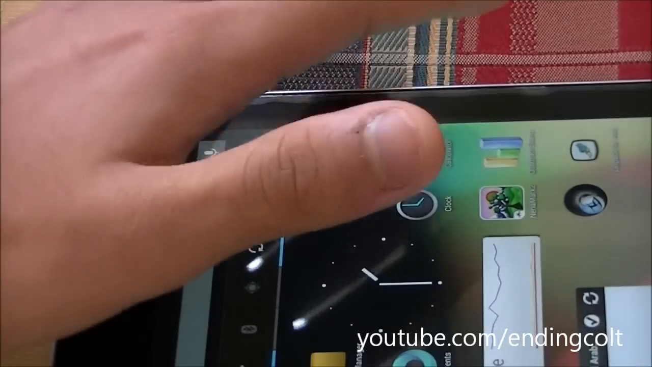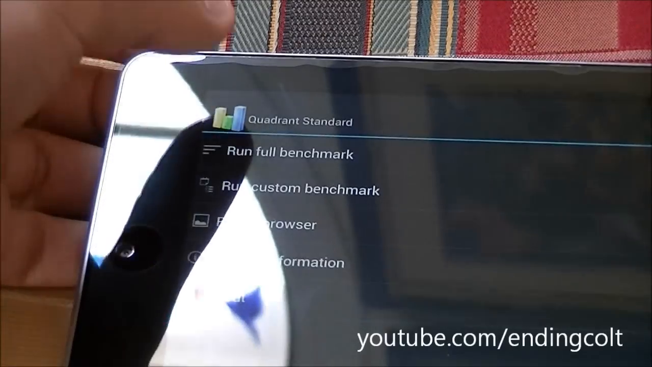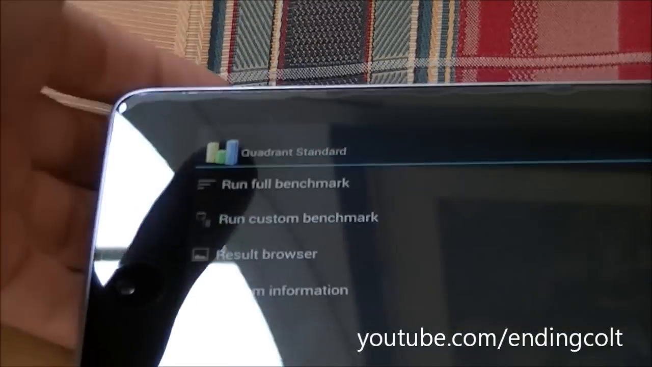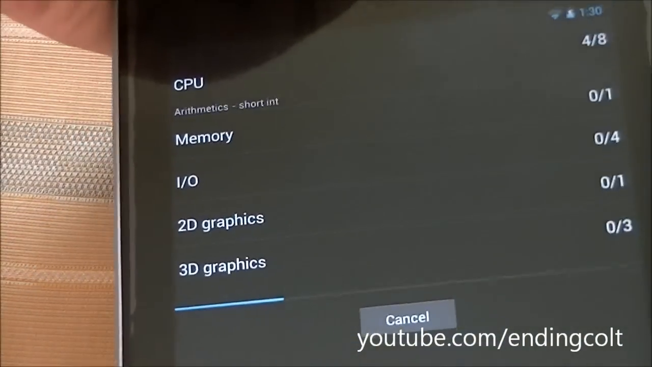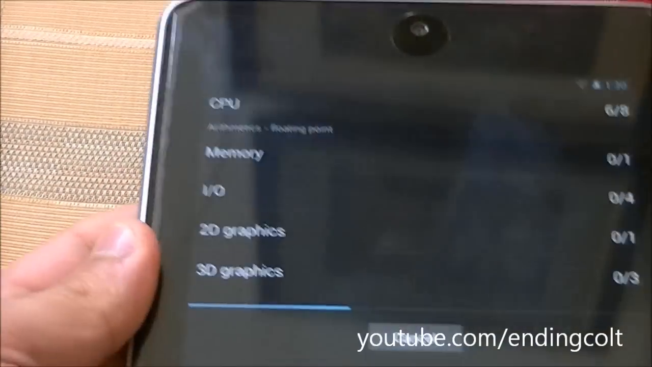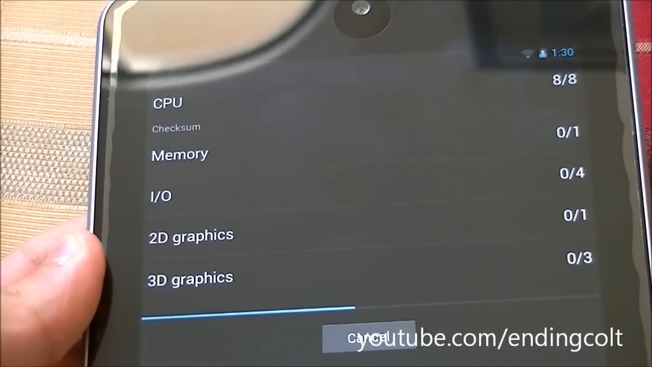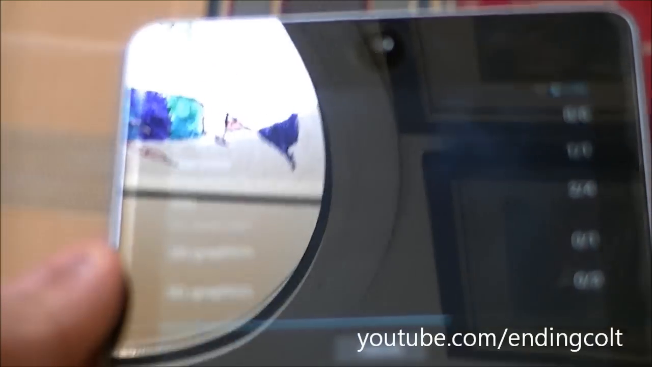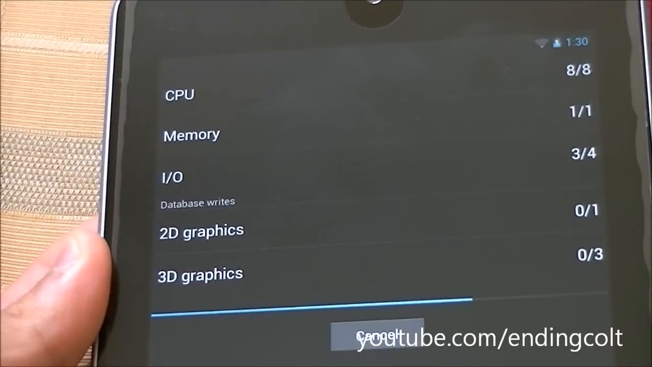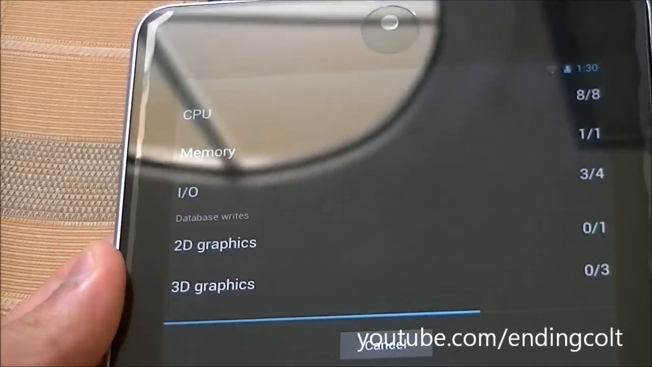So yeah, let's run our third and last benchmark, which is Quadrant Standard, one of the most popular benchmarks out there. So we'll run all the benchmarks, and as you can see, it started and it's just zipping through all the benchmarks right now. This tests a bit of CPU, a bit of 2D and 3D graphics, the RAM, as well as the read and write speeds. So hopefully this will give you a good idea of how it works. Waiting for it to finish now.